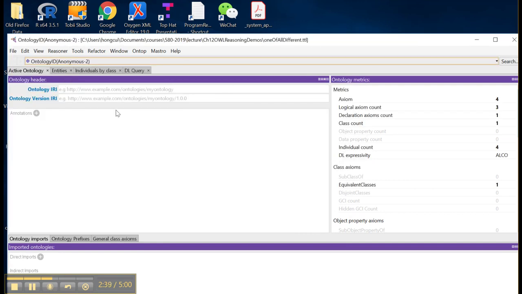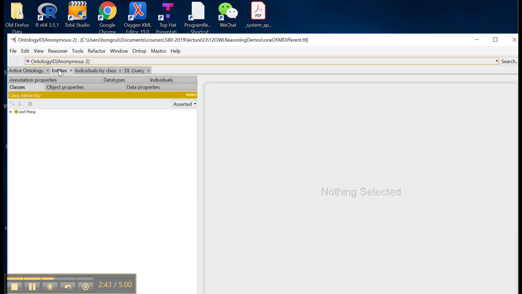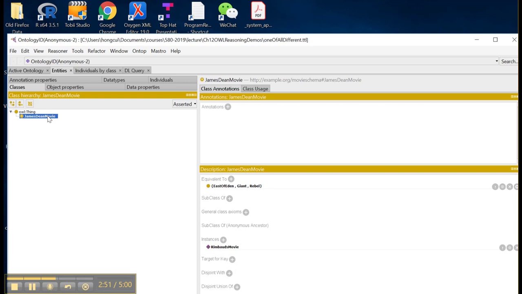Okay, so what we see here, first of all, let's look at the entities. This is our class hierarchy, and under thing, we only have James Dean movie. If we click on this, the system is going to tell us what has been asserted by us. So this class is equivalent to a list of things. So this is our enumeration. And we also told it that this movie is an instance of James Dean movie.